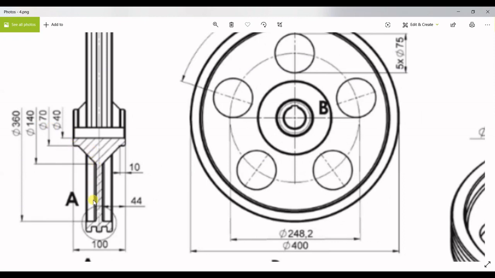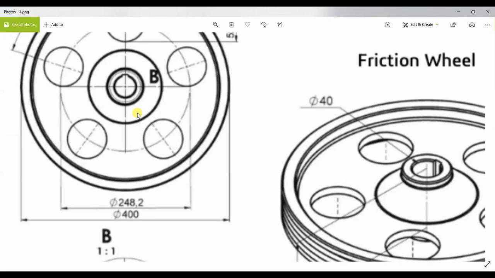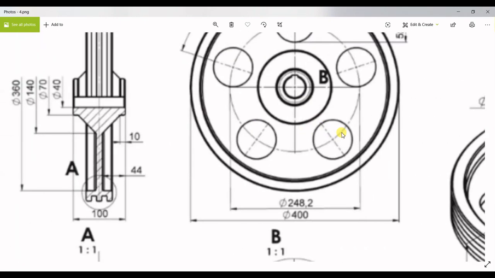So this is the section we have to create, and imagine this is the horizontal axis. We have to revolve it around it in order to form a wheel. So it is as simple as that.